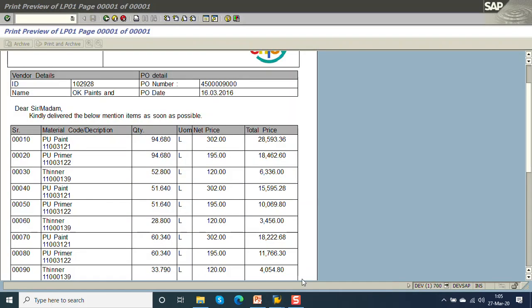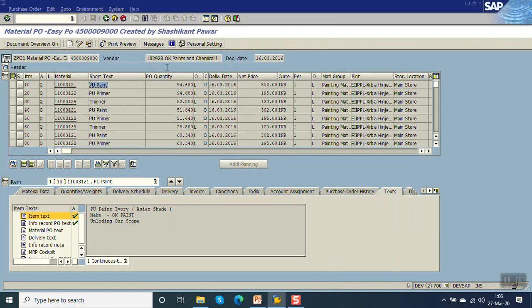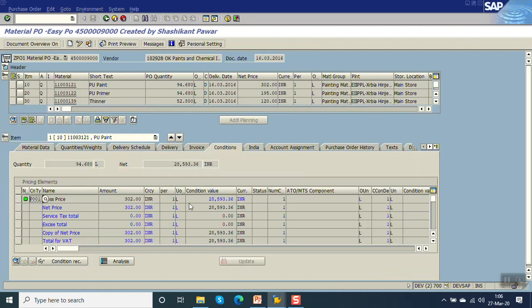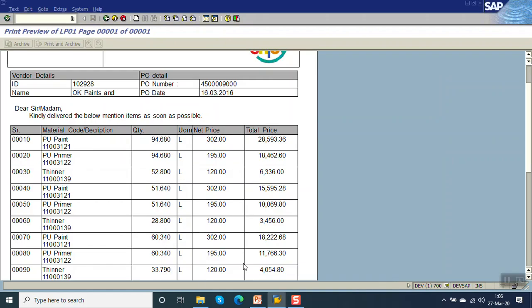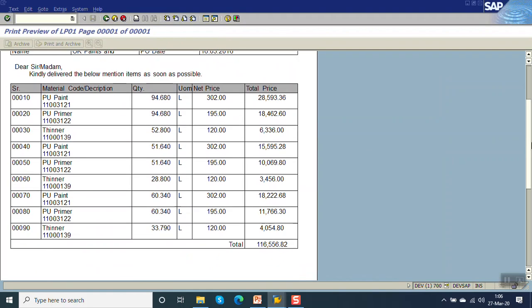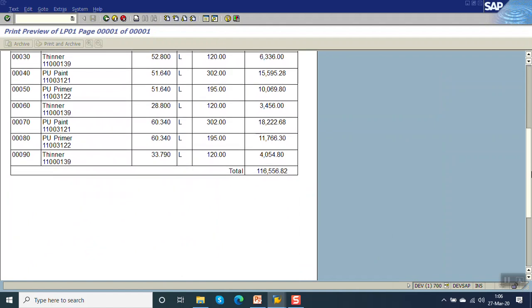And what is my total quantity? It is 94 liters. 302 is the net price, and the total price is 28,593. So you can see here 28,593. In this way we have shown the line item details.